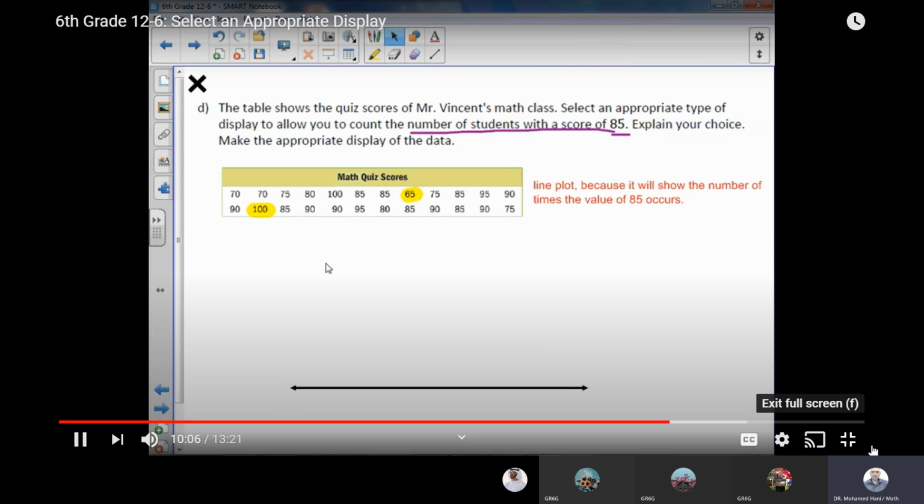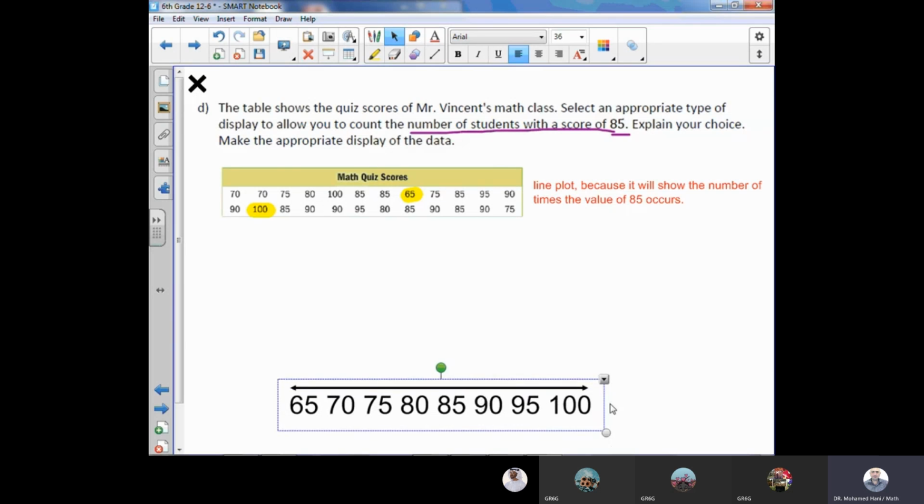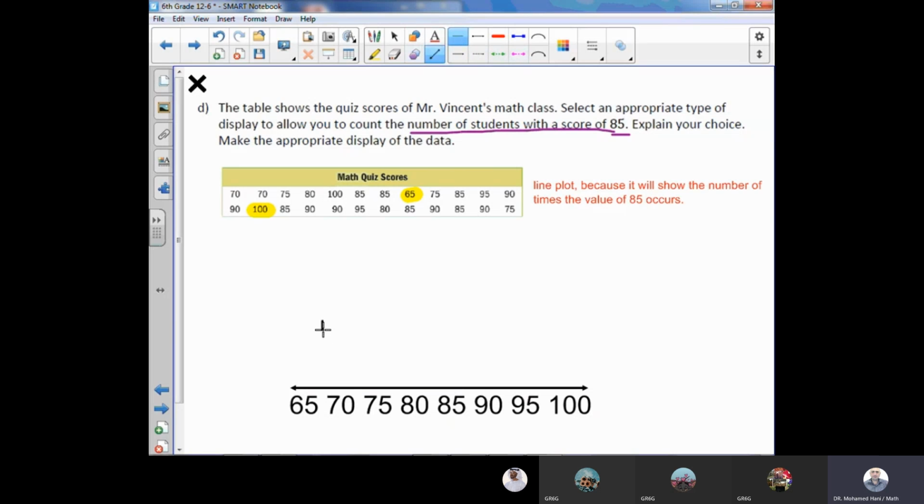Instead, we can count by 5. So let's start with 65 and count by 5s. Okay. I'm just going to put some dashes here at my numbers, just so I know where to put the X's.